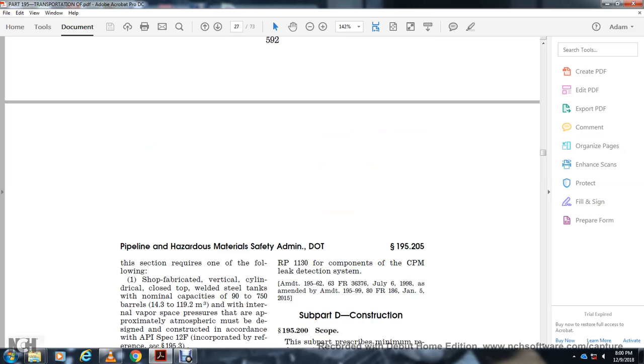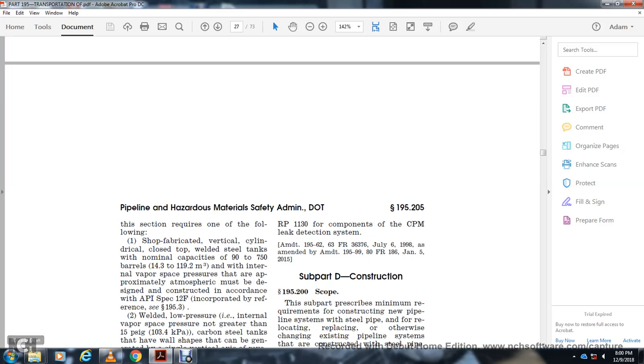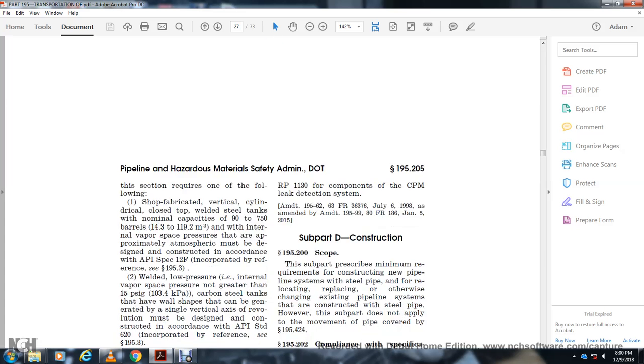the section requires only the following. The fabricated vertical cylinder, closed top, welded steel tank with nominal capacity of 90 to 750 barrels, with the internal vapor space pressure approximately atmospheric, must be designed and constructed in accordance with the API Spec 12F, incorporated by reference in 195.3. Low welded, low pressure internal vapor space with an upgrade not more than 15 psi gauge.